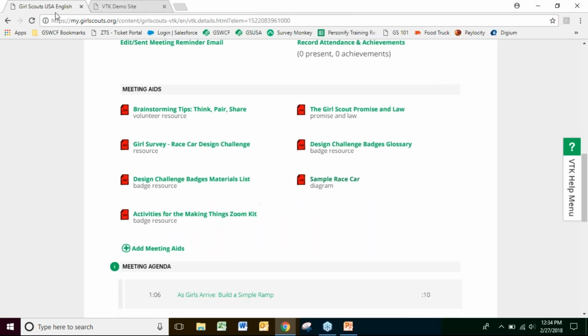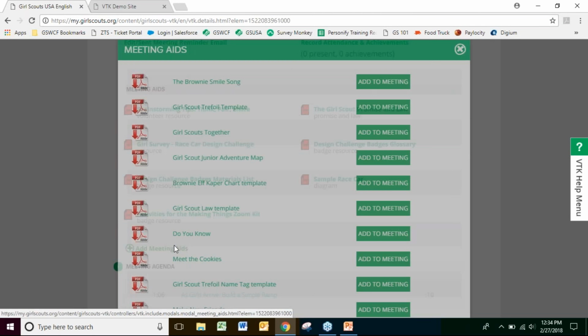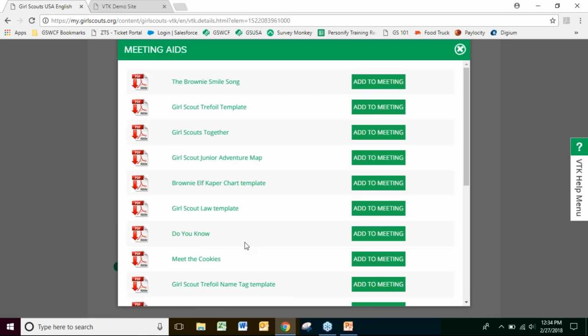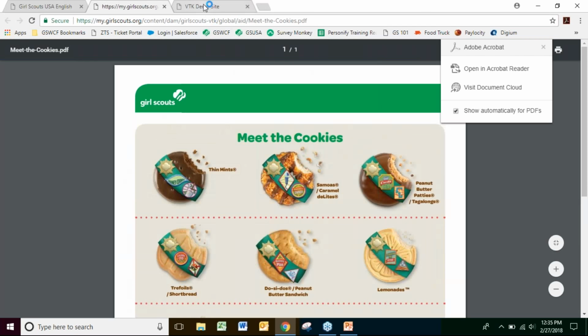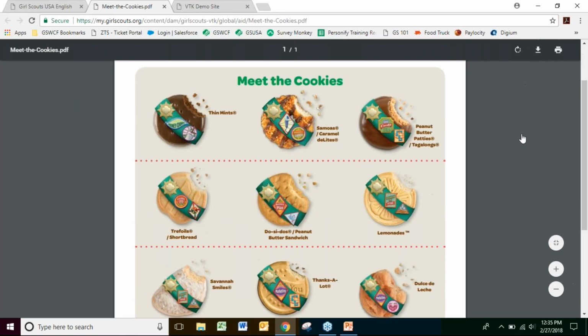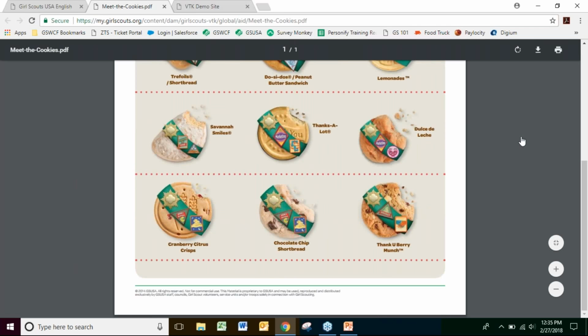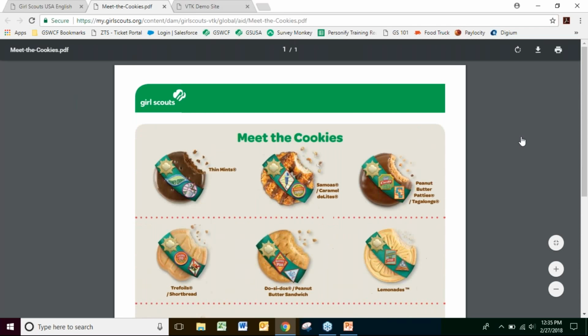And you can also add meeting aids. So a good example is it's cookie season right now. So there's a Meet the Cookies meeting aid. So we're going to go ahead and add that. And here it is right there in that meeting tab. So if you're having a meeting before cookie season, you can go ahead and add that in there.